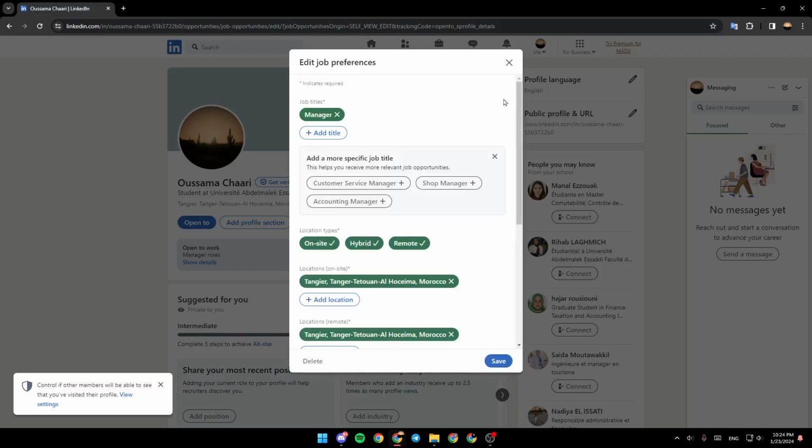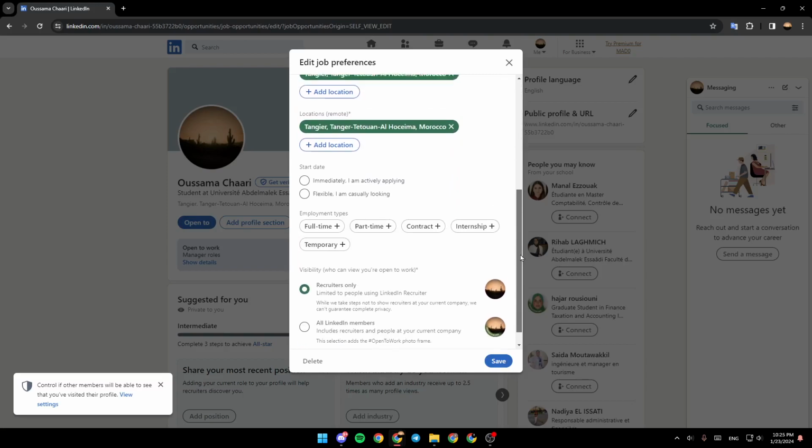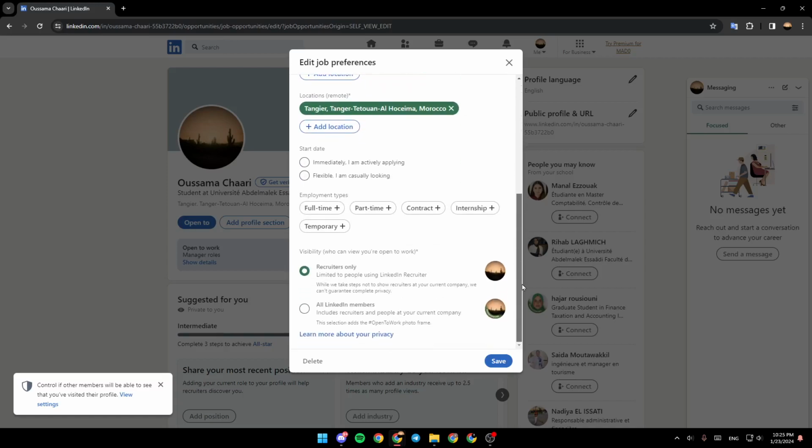You can click right here on edit. And right here, you can remove some information if you want. As you can see guys, like this, and then click on save. So you need to select at least one job title. So for example, I'm going to select this one.